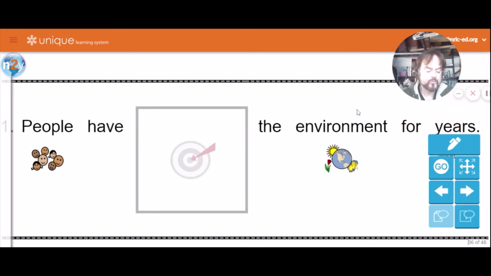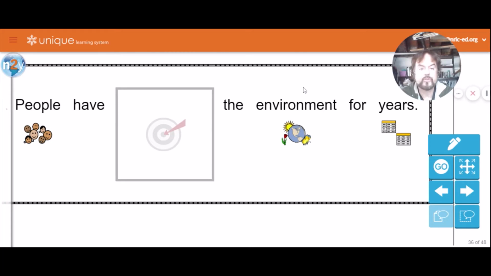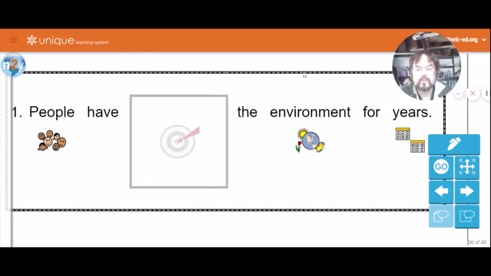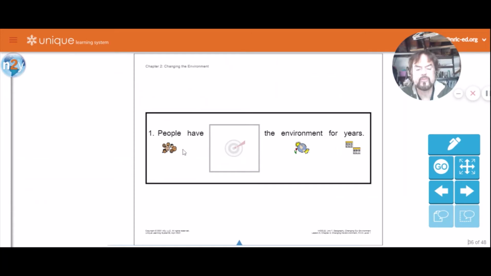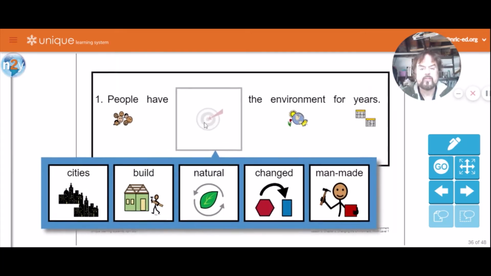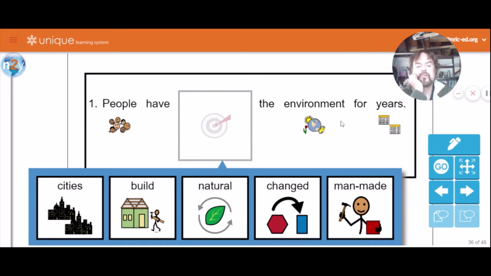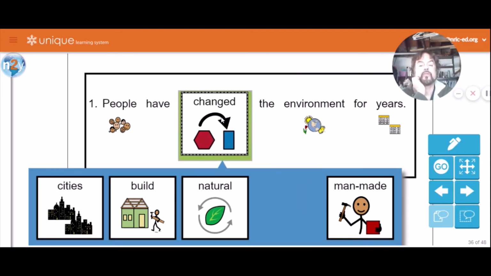Okay, let's see if we remember one reason why people change the natural environment. All right, so people have blank the environment for years. What have they done to the environment for years? People have cities the environment for years. People have build the environment for years. People have natural the environment for years. People have changed the environment for years. People have man-made the environment for years. What do you think the answer is? You're right. People have changed the environment for years.